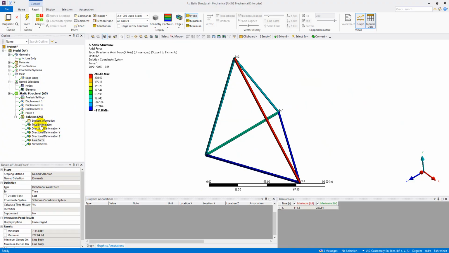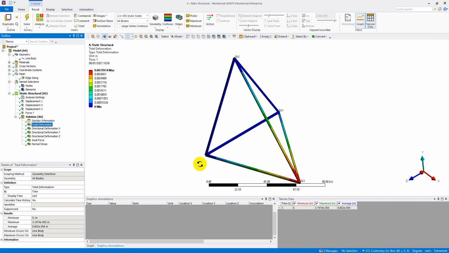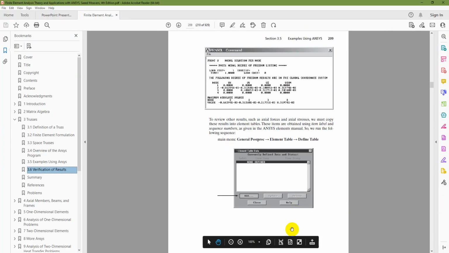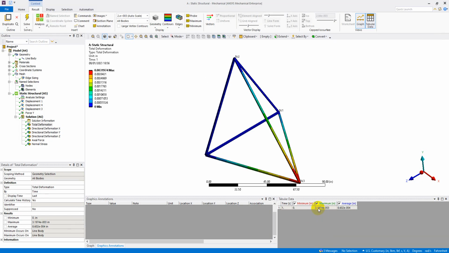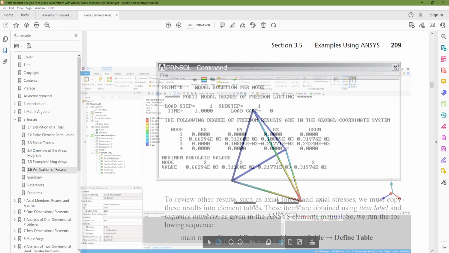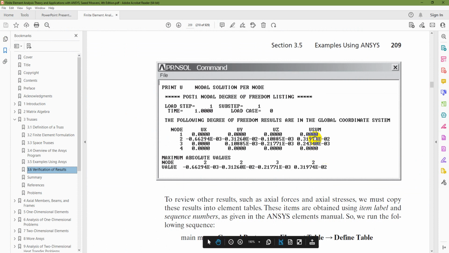And for that one, here is a total deformation. That is a total deformation, and the maximum is 3.197 and the minimum is 0. Because it's an example from the book, I can check the results from the book. In the book here you can see that the total maximum value is 3.197 and this value is 3.1974, which is very, very close to the book.